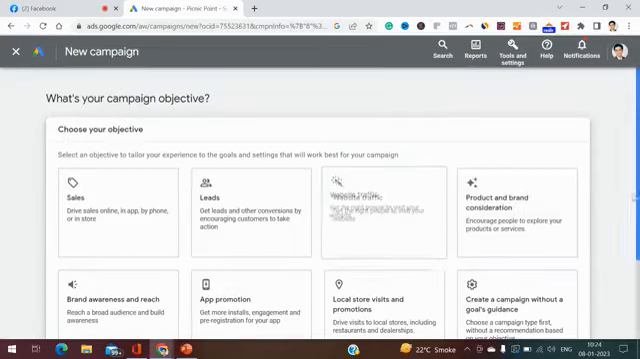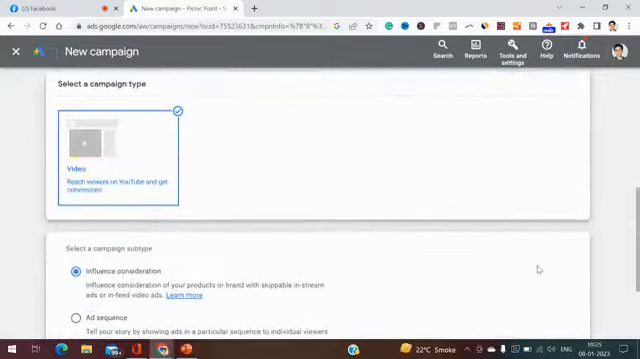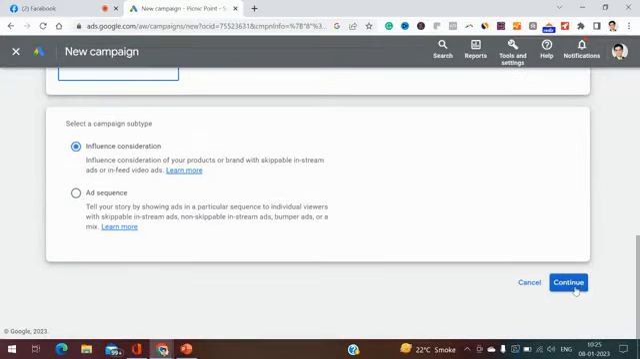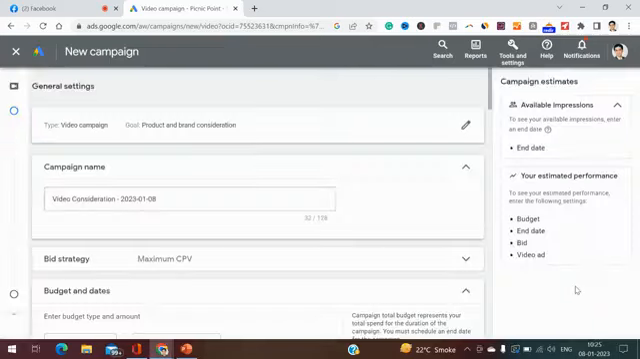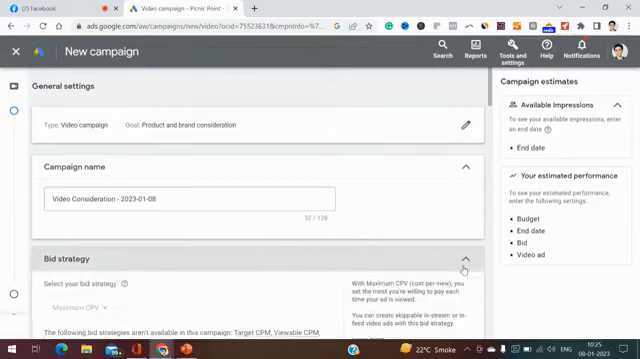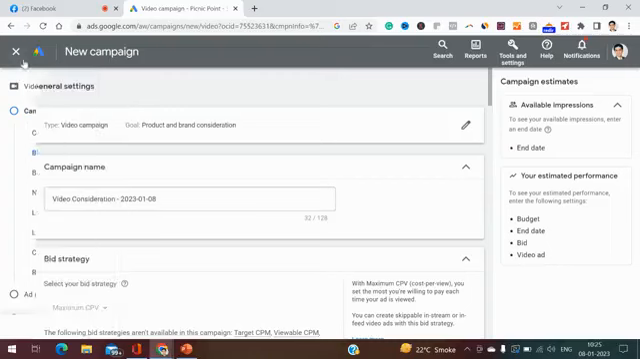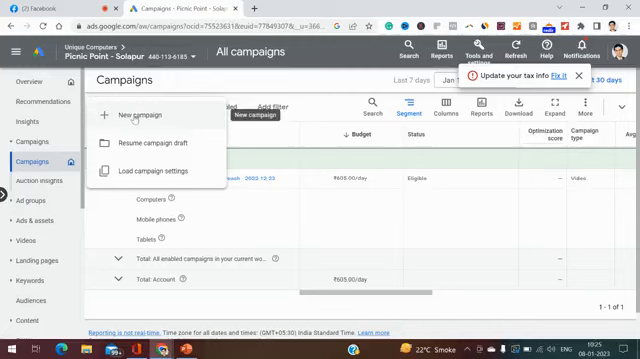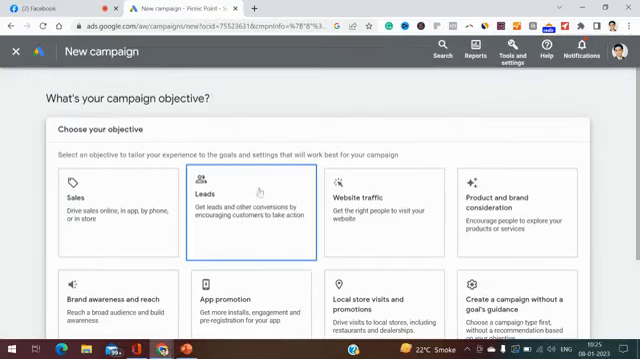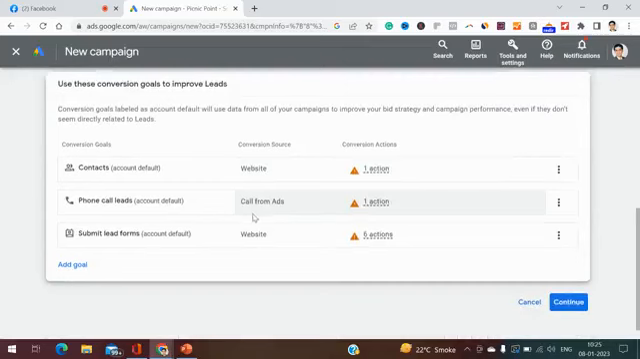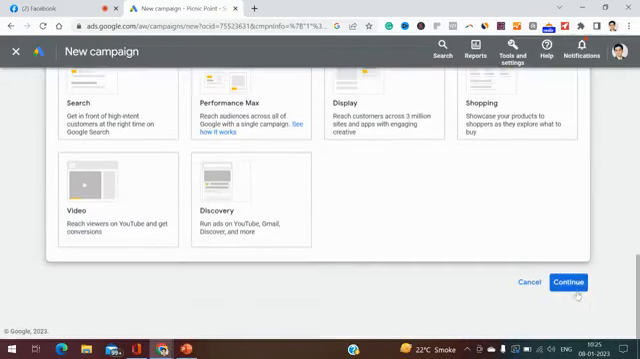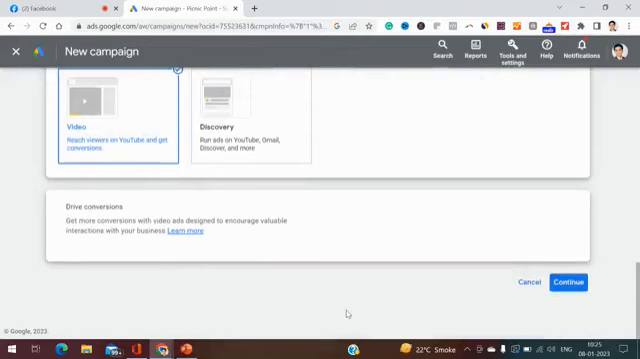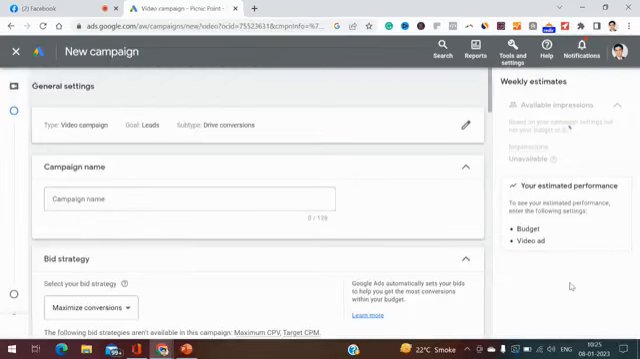Okay, so I'll say product or brand concentration here. I'll select video, and I'll select influence concentration. Continue. Once I have a campaign here, you'll have multiple options when I create different campaign objectives, such as CPV, which is cost per view. Now if I go here, create new campaign, and click on leads, then click on continue.